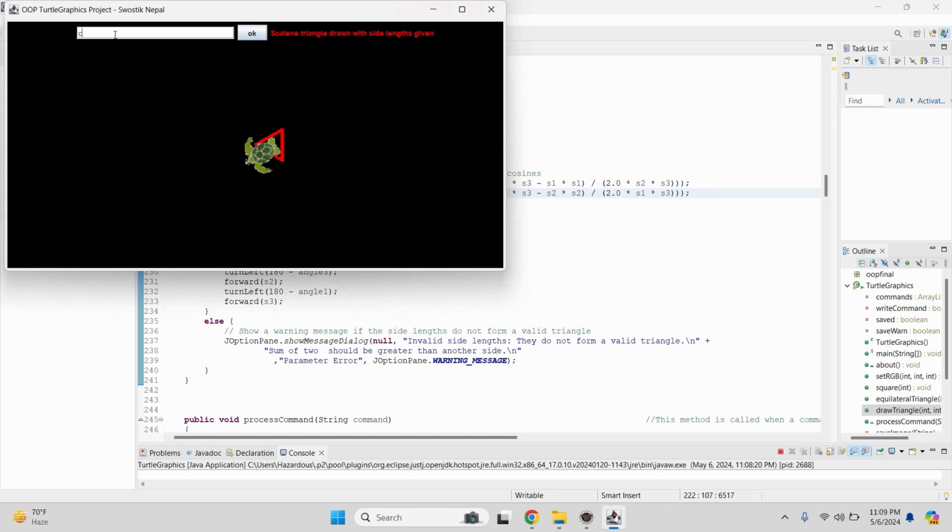Let's do it again. Let's clear and confirm to clear it. Let's reset it. And if we draw triangle, the parameter with side 50, 50, and 60, and it draws a scalene triangle.